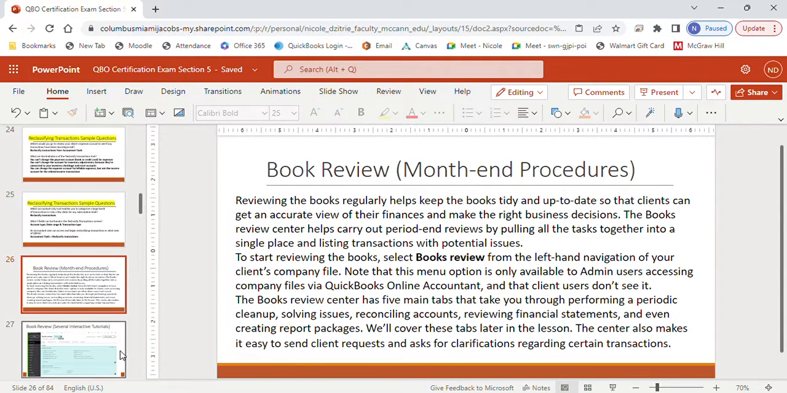Book review. Month-end procedures. Reviewing the books regularly helps keep the books tidy and up to date so that clients can get an accurate view of their finances and make the right decisions. The Book Review Center, which used to be called month-end procedures, that's why I have that here in the parentheses, for those who might have been working with QBO for quite a long time. Sometimes we just get used to certain terminology, but now it's book review.